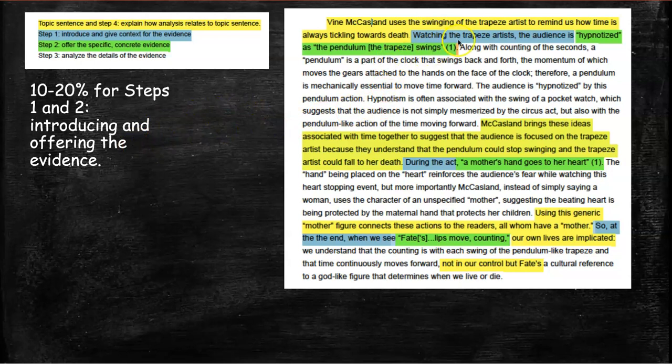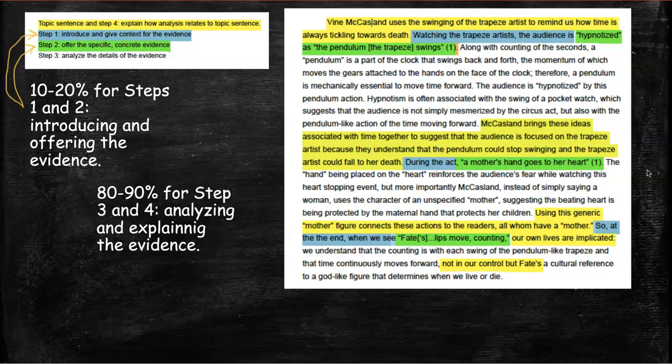The other thing we want to keep in mind is the fact that steps 1 and 2, introducing and offering the evidence, notice how it's very little of the highlighted parts of the essay. So you want to think of the introducing and offering of evidence as somewhere between 10 to 20% of your paragraph. And the other parts, the parts that are most highlighted, the part in white and the part in yellow, are steps 3 and 4, the analyzing and explaining of the evidence. These are your ideas. This is your thinking, and that's what most of your paragraph needs to be. So you want to think of steps 3 and 4 as 80 to 90% of the paragraph that you're developing.